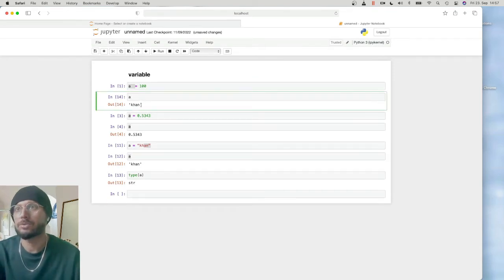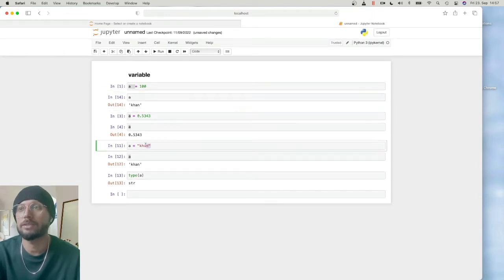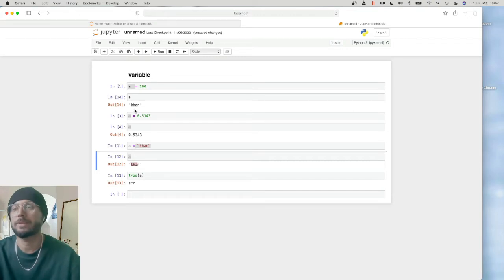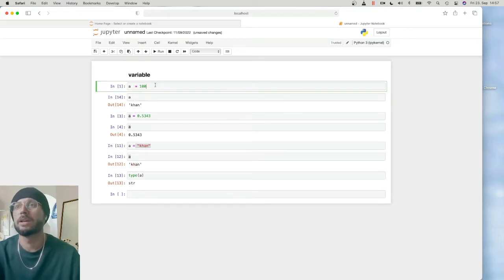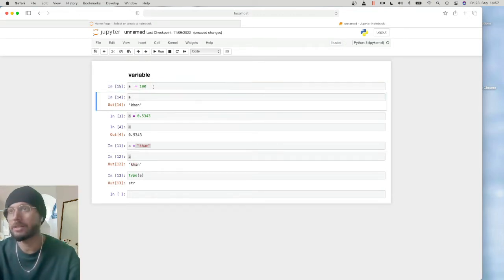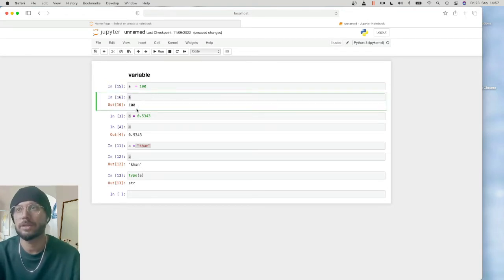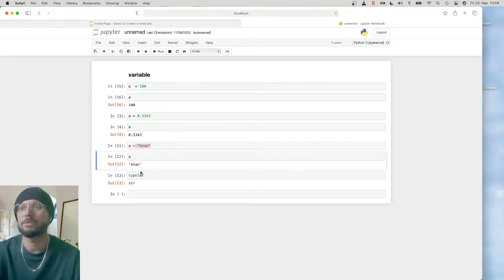You see here, the computer picked this up because the last one I successfully printed was this one, so it went up and showed me A. If I give A is equal to 100 and then run A again, it will show 100 again. It's because I start from the upper cell, so it will come down in this form and execute.